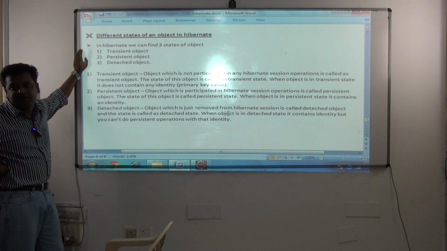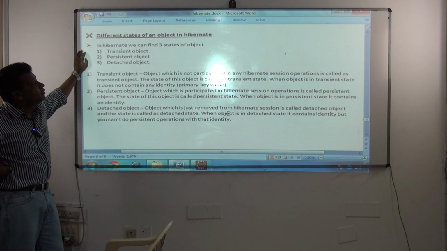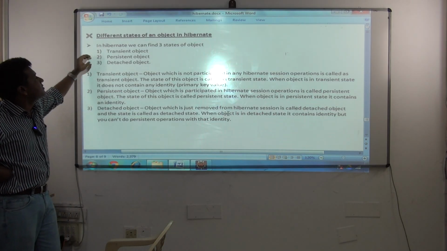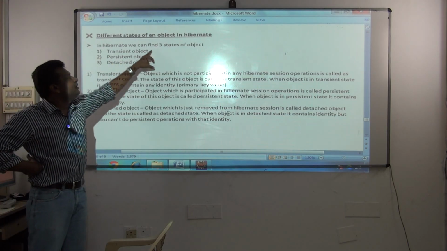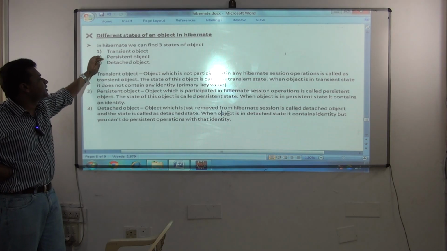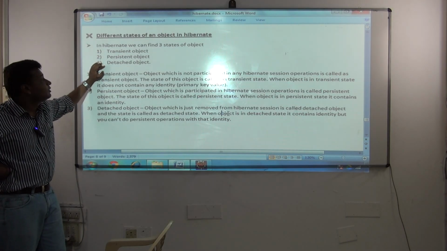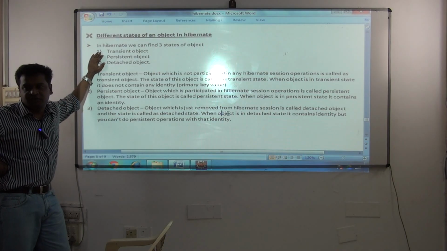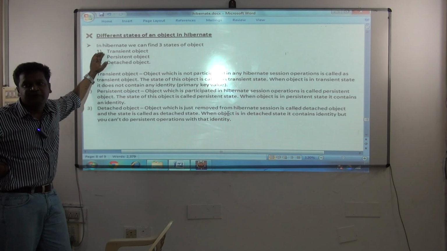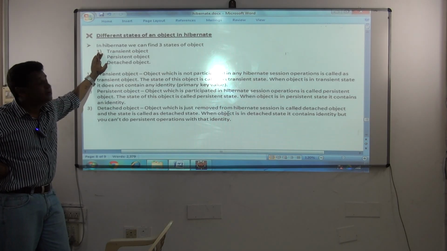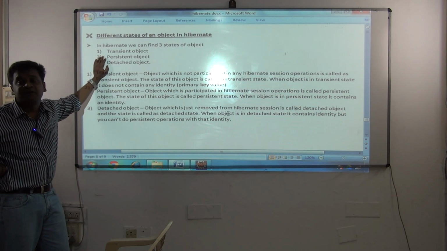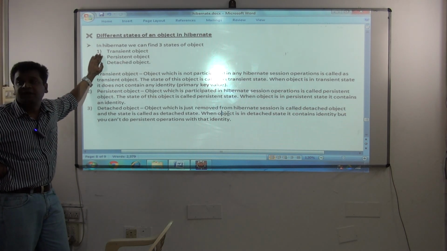Put the next heading as different states of an object in Hibernate. This is the next topic now completely. See this. In Hibernate we can find three states of object: transient object, persistent object, detached object. When you are reading many books, many authors use this terminology. I'll explain this terminology, and also it's a very important interview question. It is asked in interviews: what are the different states of an object in Hibernate?